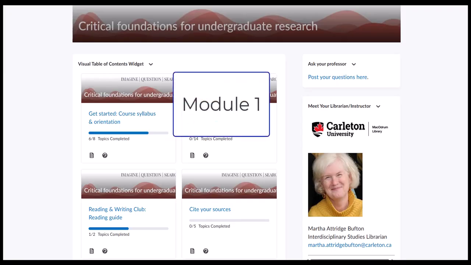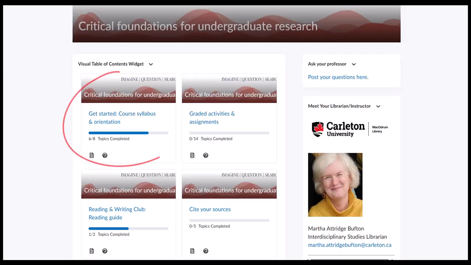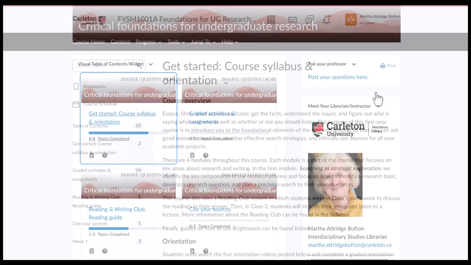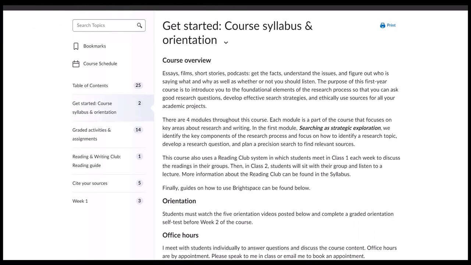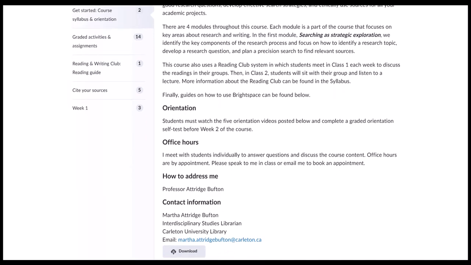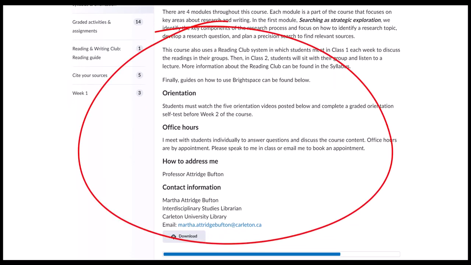Module 1 contains the syllabus and orientation materials. To see this content, click on the blue hyperlink, Get Started, Course Syllabus and Orientation. There is always a description of the content at the beginning of a module. Here you can see there is an overview of the course, information about the orientation, my office hours, how to address me, and my contact information.